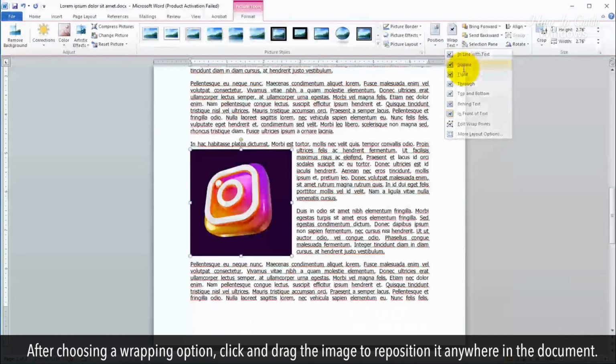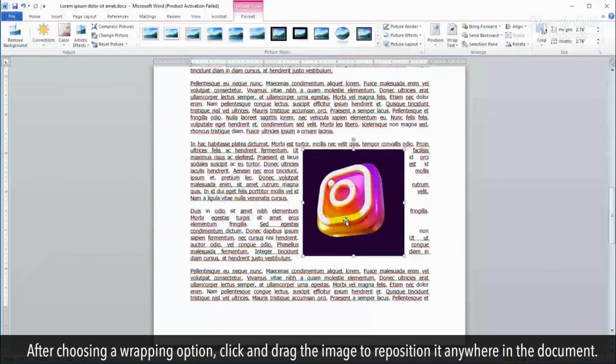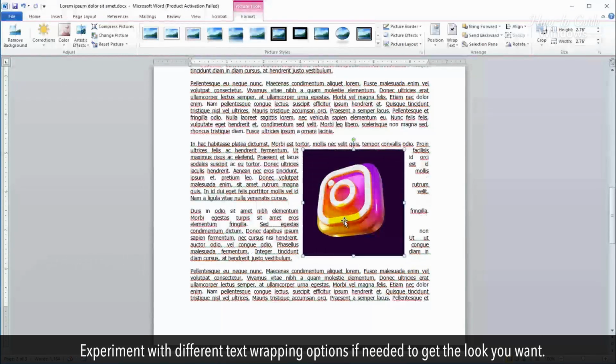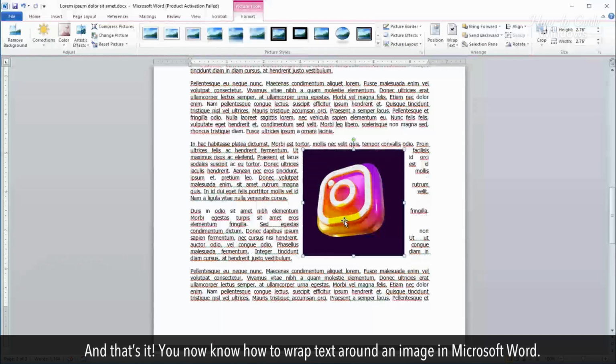After choosing a wrapping option, click and drag the image to reposition it anywhere in the document. Experiment with different text wrapping options if needed to get the look you want. And that's it. You now know how to wrap text around an image in Microsoft Word.